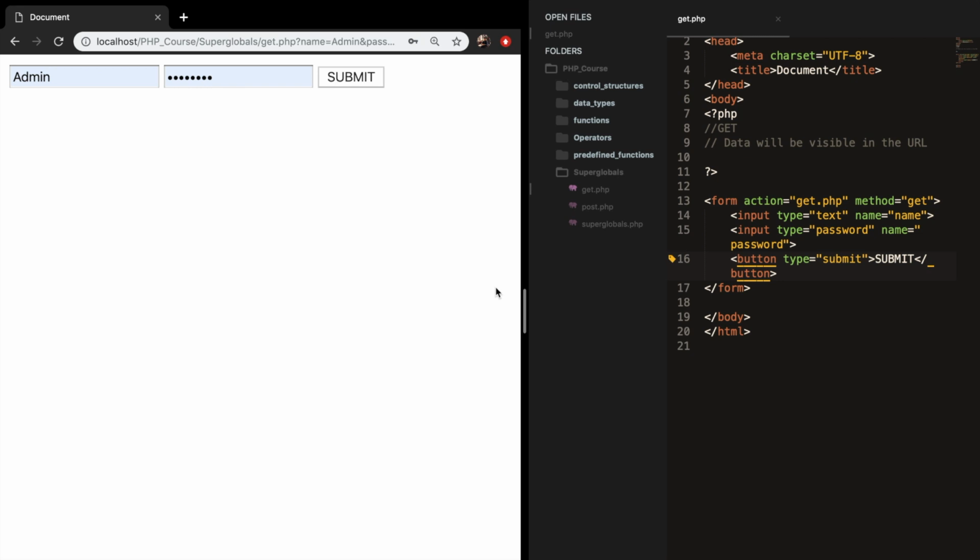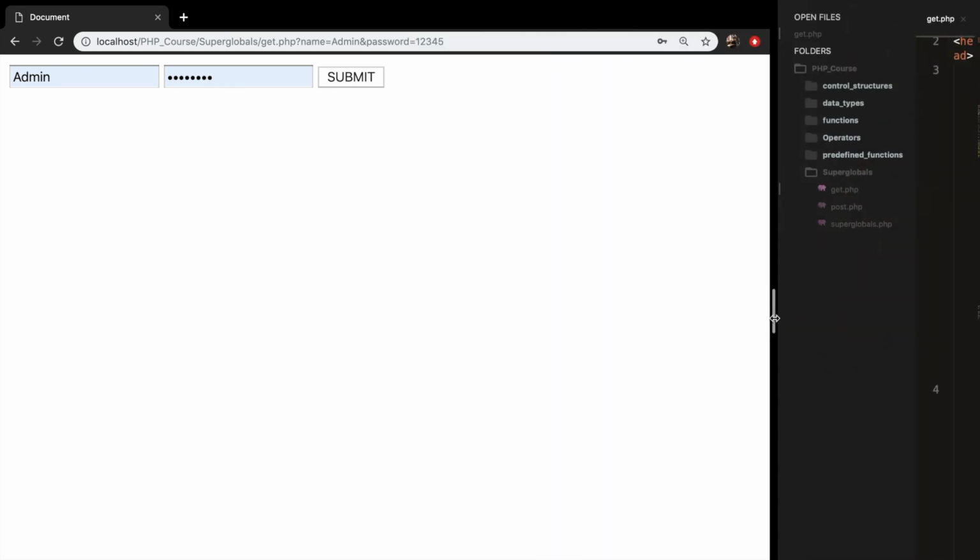Let's submit it. And let me make my screen a little bit bigger. You can see that we pass the input fields inside the URL. And that's not what we want with the password, because our password is visible right now. So I recommend you use the GET superglobal to get data from the server. What I mean by that is that nothing should change on the server because of your action, and the request should return the same value regardless of how many times you are running it.